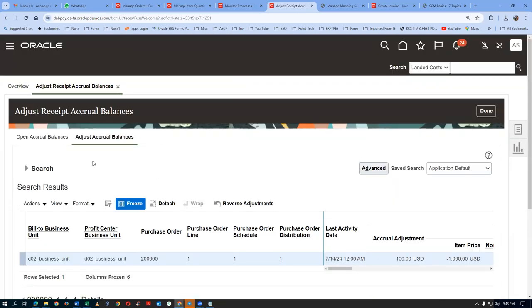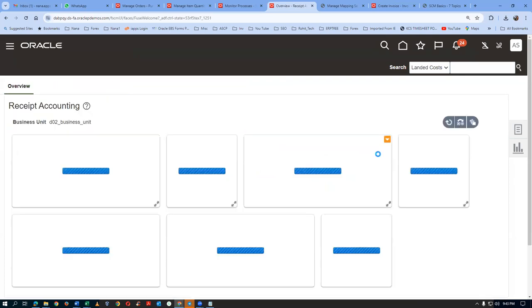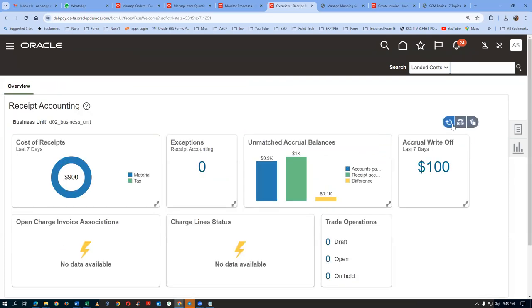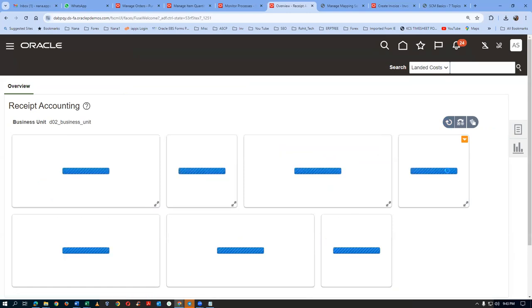If you go there and click on done now, and then I will again go there and see now. Fine. I will now refresh it. If you refresh it, it will now go to zero.